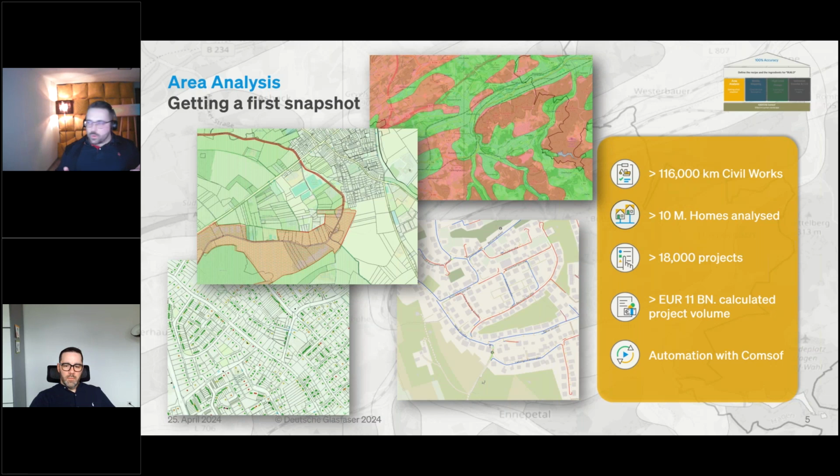And why are we doing that? That's easy: fast knowledge about cost risks and obstacles. So we have a first rough idea, do we want to go into that region or not?